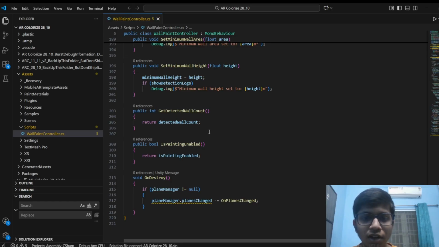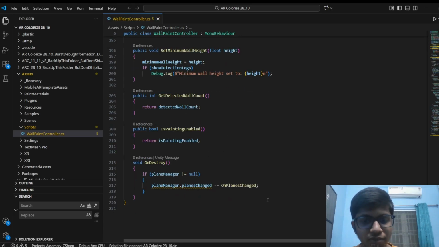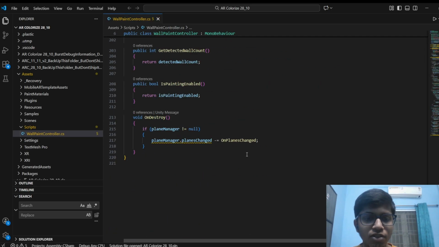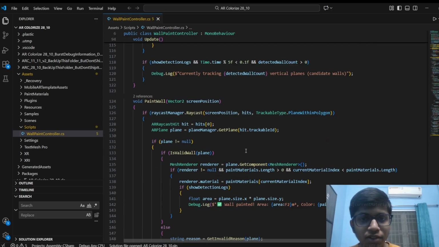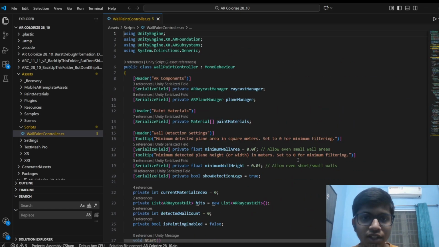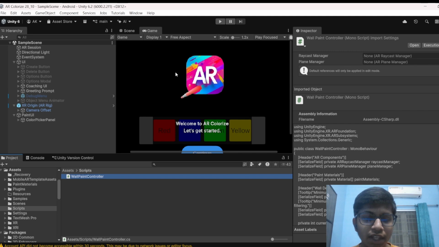Get wall count is also given here, the paint enable function is given and the OnDestroy function is also provided. So this code is completed using these functions. So we can render this in the Unity engine. Thank you. Let us see the output part later.